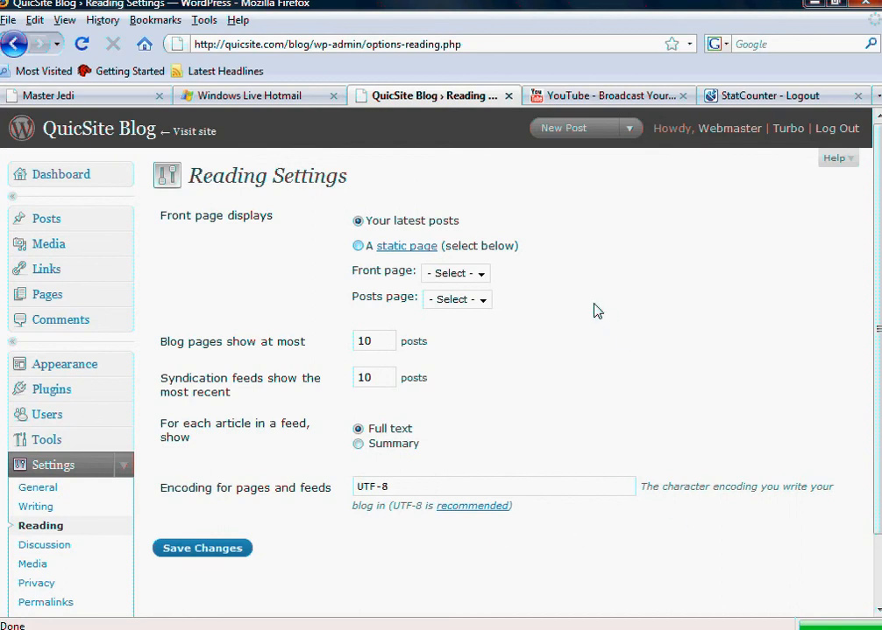So really, on the reading setting, the only one that people really change a lot or have a big question about is this area right here. This is what controls the very first page that people see.